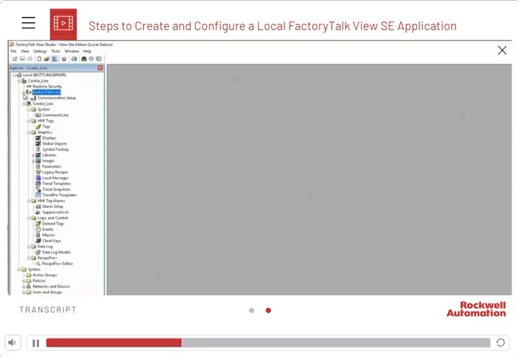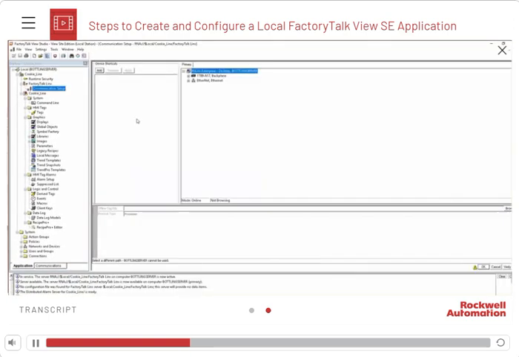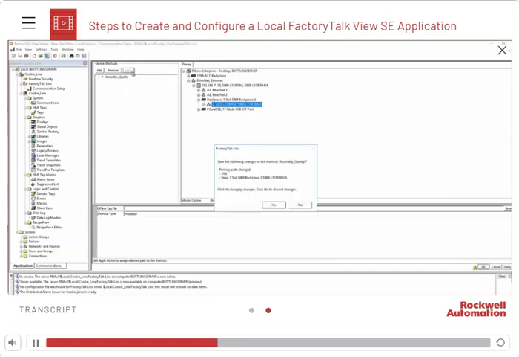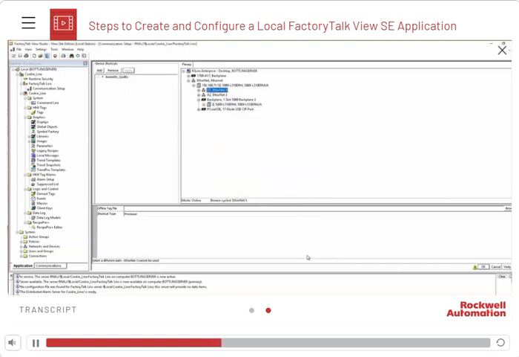Expand the FactoryTalk Links folder and double-click Communication Setup. In the Device Shortcuts area, click Add and type the shortcut name. In the Communications hierarchy tree, click the controller that contains the data you want to access for the shortcut. Click Apply and then click Yes to apply the changes. Click OK to close the Communication Setup editor.